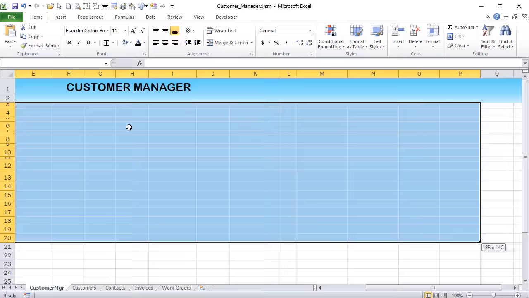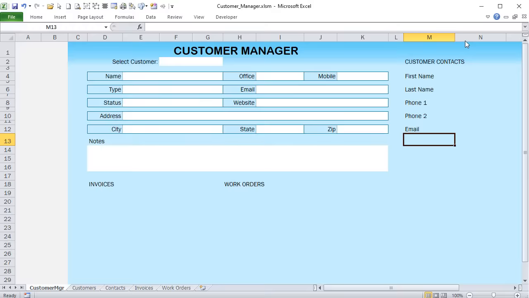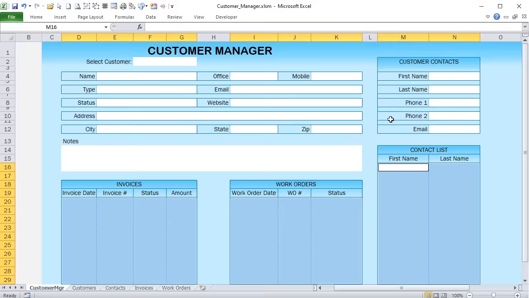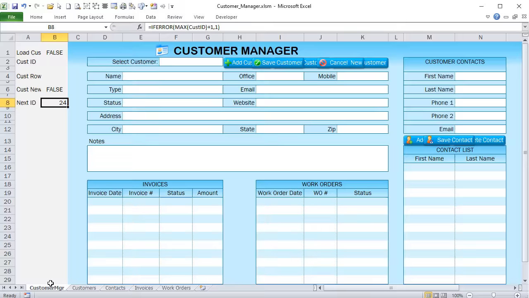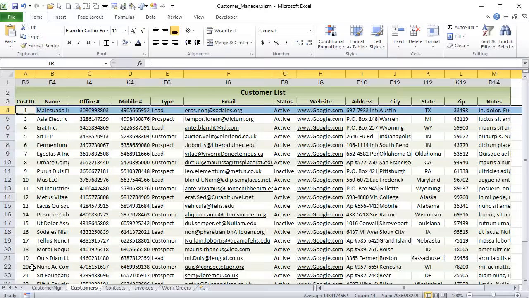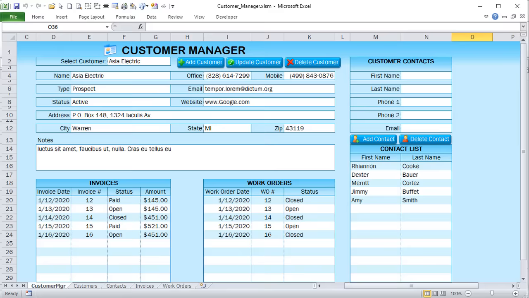Hello, this is Randy with Excel for Freelancers, and in this week's training, we're going to build an amazing customer manager, and it's going to combine all the customer information, invoices, work orders, and contacts into a single screen. We're going to build this live right in front of you. Every formula, every line of code, you're going to see everything. I can't wait. So let's get started.